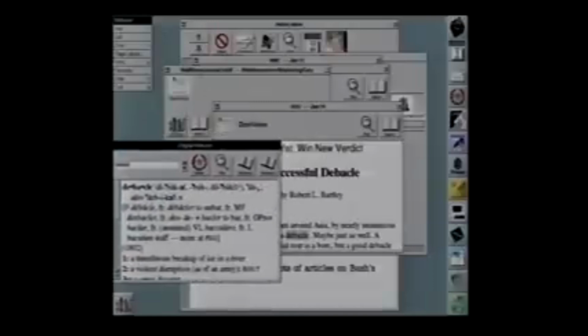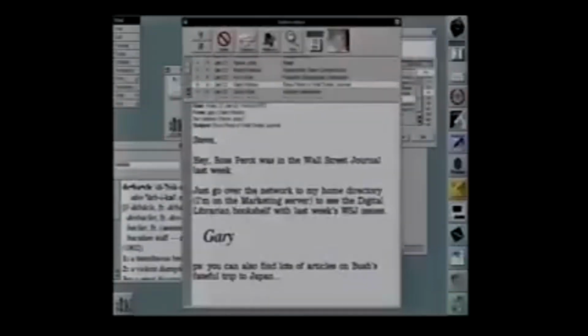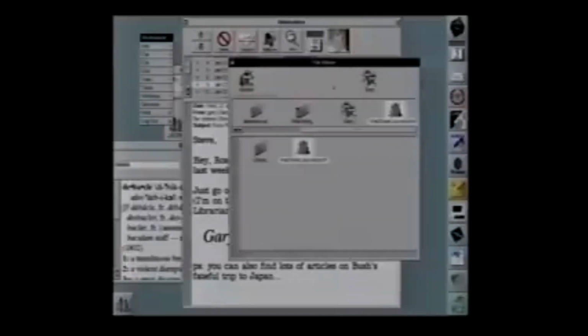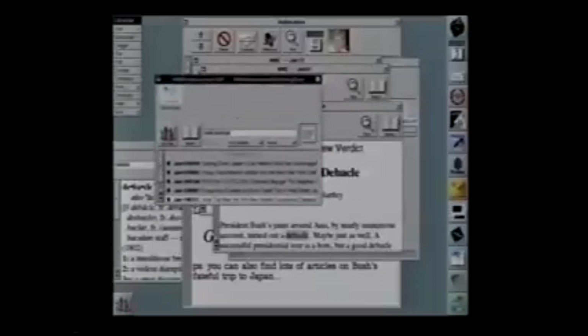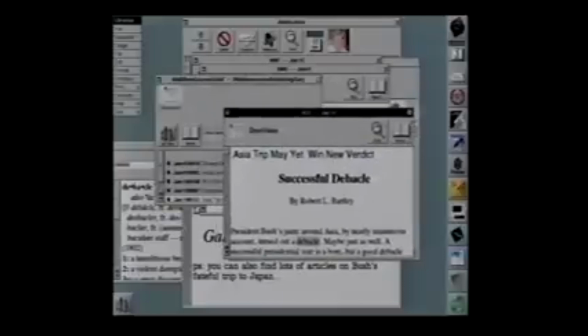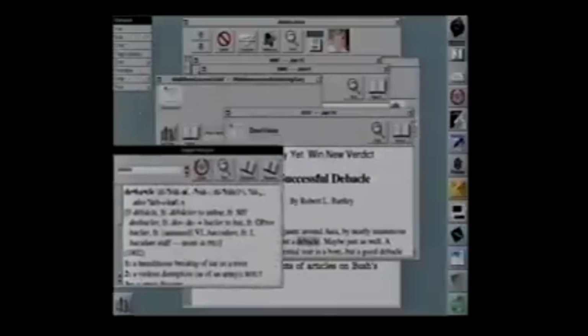Now, take a look at this. I got a mail message which said, go over the network to Gary's home directory and find this document created by the digital librarian. I went and got my file viewer, traversed the network, found Gary, programmed Gary's home directory up here on the shelf so I can get back to it, found the digital librarian, launched it, found the little window which had all the articles in it, traversed or searched over 1,300 articles to find the ones with Bush, Japan, and General Motors, looked at one in a viewer, picked the word debacle, and defined it in Webster's.